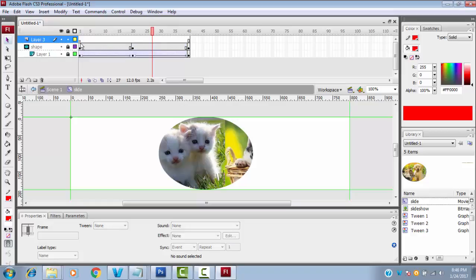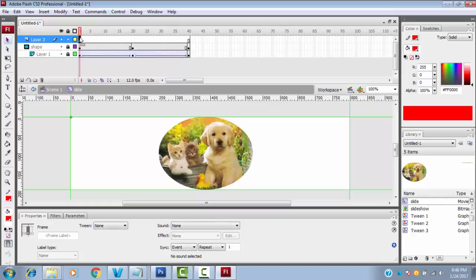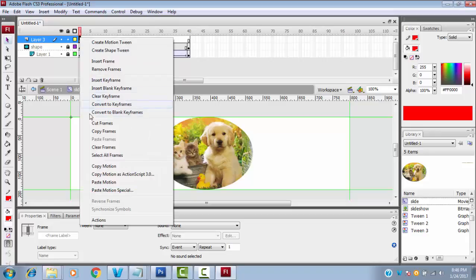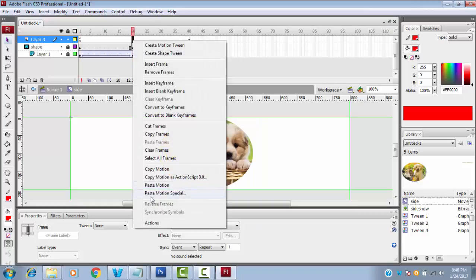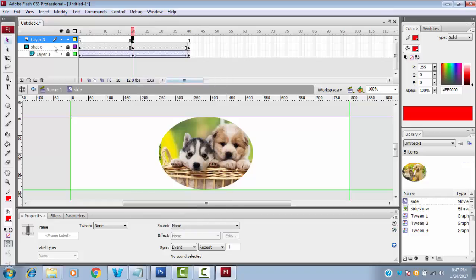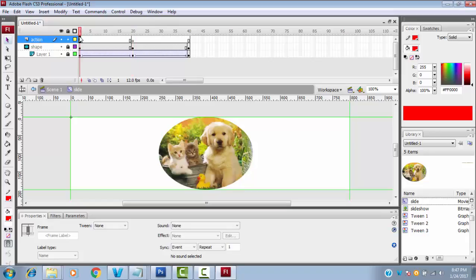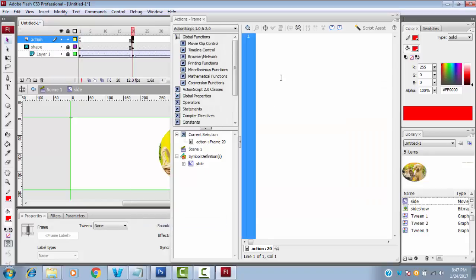Okay, now again insert layer above. Here I right click and select the option as action. Here I am going to write the action as stop. Here also I go to the action and insert a keyframe. Click on this one and name it as action. First one should be stop. Here also I'm going to write the action script as stop.